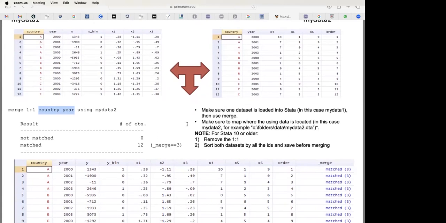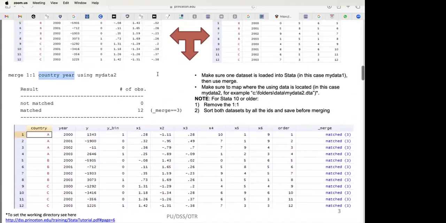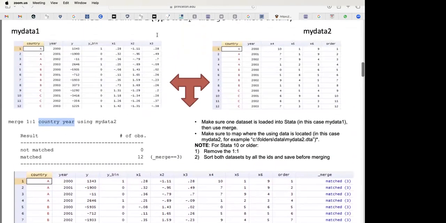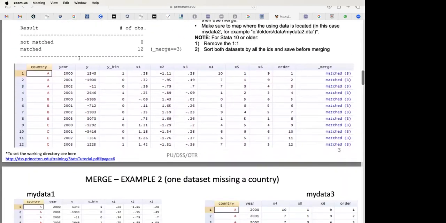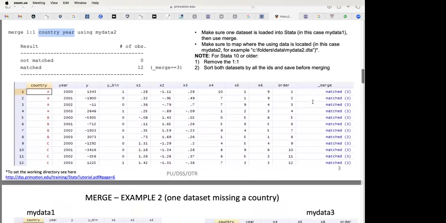Once I merge this, this is how my merged data set looks. Country A, B, C, year, of course, year will get merged, it's the same variable. Then you have y bin, x1, x2, x3, x4, x5, x6, and order. So all the variables are here together in one file. And then I have a new variable, which is this _merge.